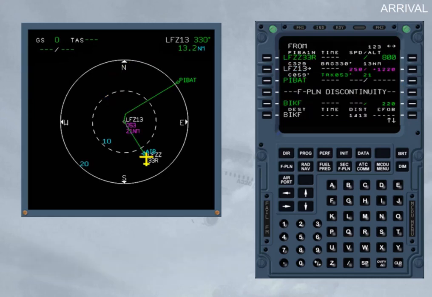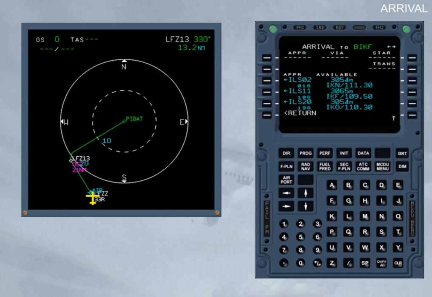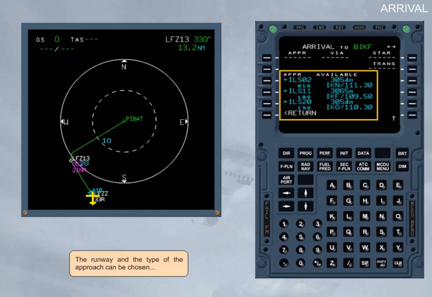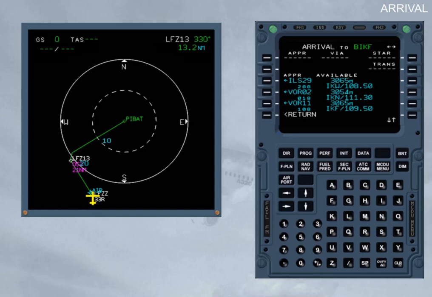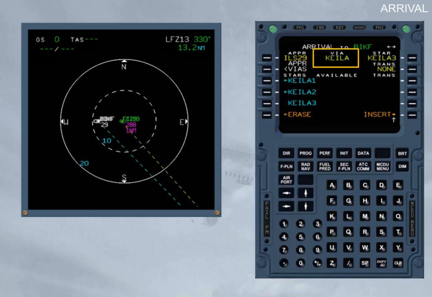A lateral revision at destination, line select key 6 left, gives access to the arrival data. The runway and the type of the approach can be chosen, as well as the STAR, the via and the en route transition, if any. Approach vias are the various possible trajectories defined between the last point of the STAR and the first point of the approach.